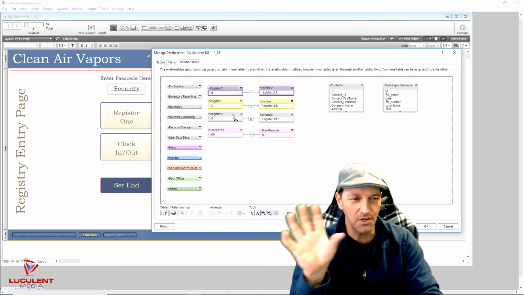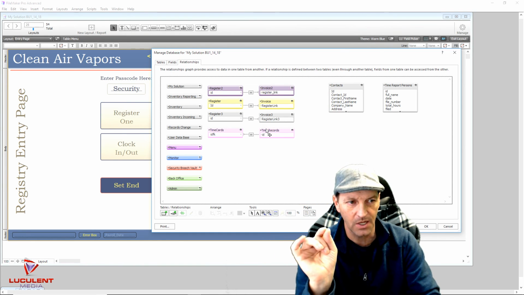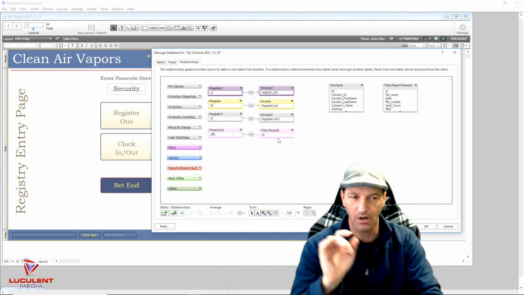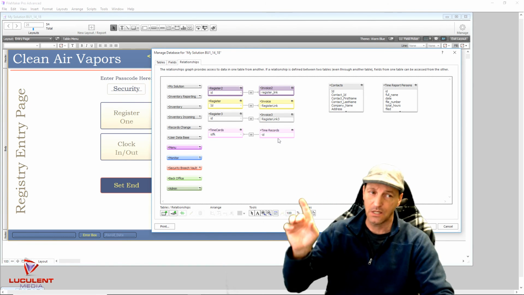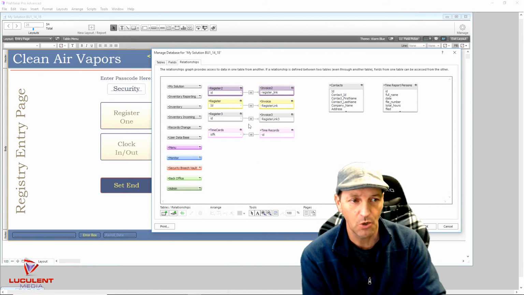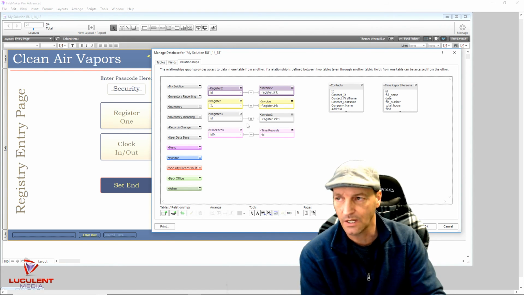Now, notice how much less complex this one is. This is the latest one that I actually wrote for my store. I haven't yet implemented it, but I'm going to implement it. As you can tell, there's no join table at all.